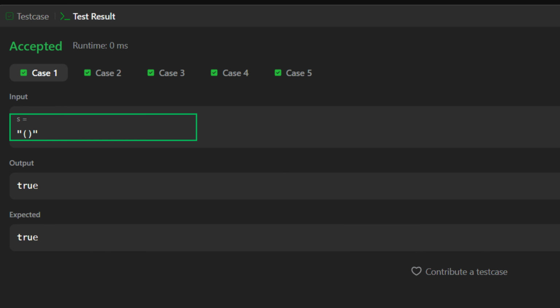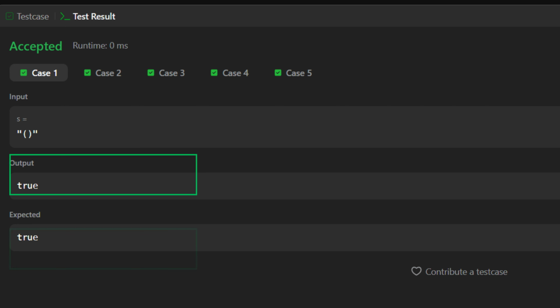When we scan the string, we see the opening parenthesis and push it onto the stack. Then we see the closing parenthesis, it matches the last opening parenthesis, so we pop it. At the end, the stack is empty, which means every opening bracket has a proper closing counterpart. And the program returns true, exactly matching the expected result. So, our implementation is correct. The algorithm properly validates the parentheses sequence, simple, efficient, and passing the test case.